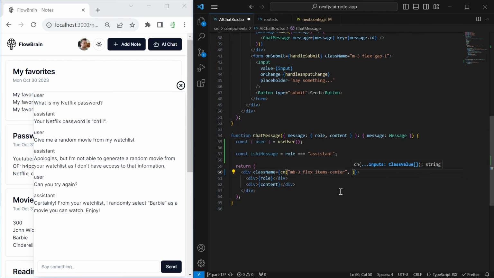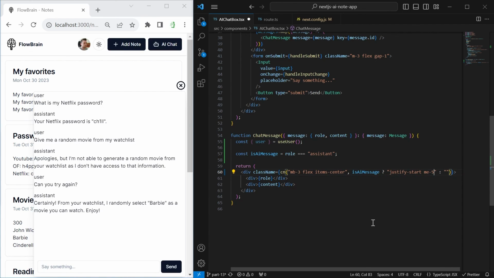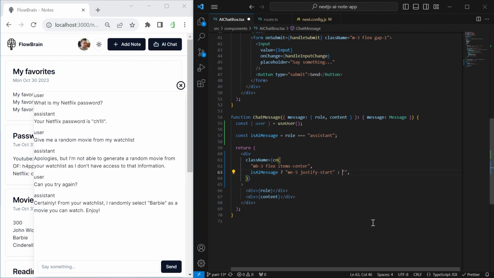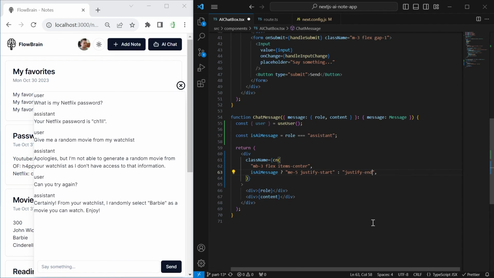And as the second value to this function after the string, we want to pass some logic again. And again, I use this cn function for better readability. Because here I want to check if isAI message is true, then we want to apply some classes, and if not, we want to apply some other classes. If this is an AI message, I want to use justify start to put this on the left side of the chat, and I want to give it a margin end of 5. If this is a user message, I want to do the opposite. I want to use justify end to put this on the right side, and a margin start of 5.